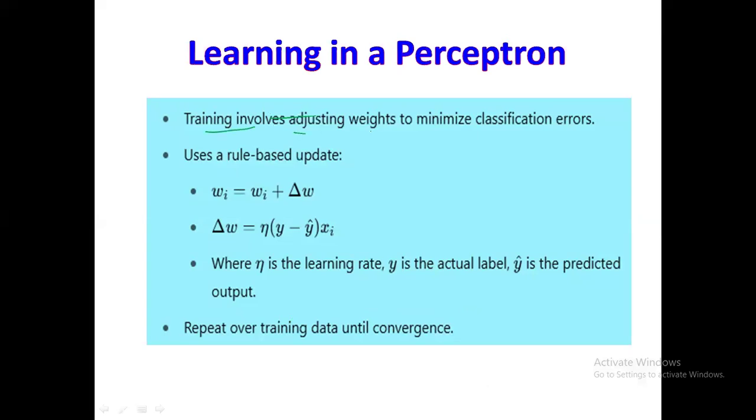So the learning of the perceptron, how is it going to happen? Training involves adjusting the weight values to minimize the classification errors. For example, my targeted output is 1. Instead of getting 1, I am getting only 0.7. So it is an error. 1 minus 0.7 is the error. Till I get 1 minus 1 equal to 0, I am going to train the network. I am going to adjust the weights. So training involves adjusting the weights to minimize the classification error.